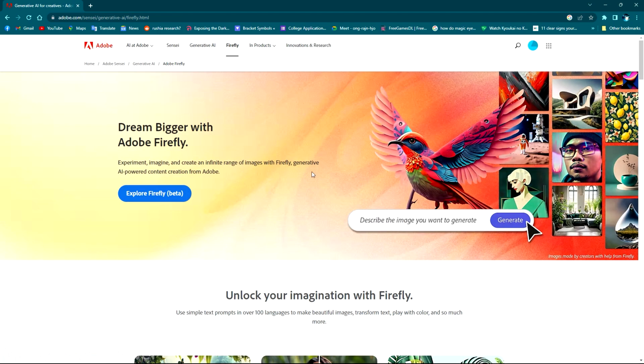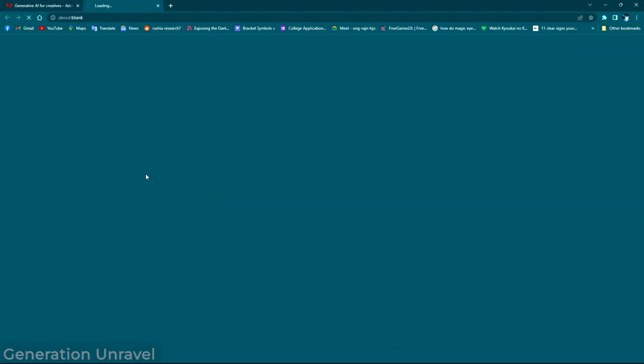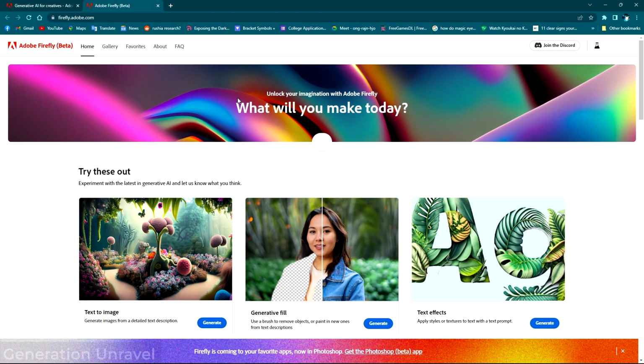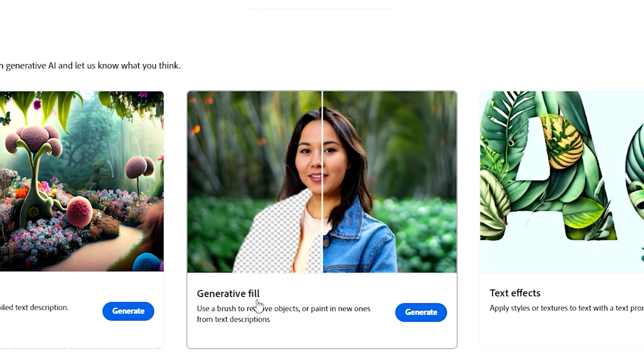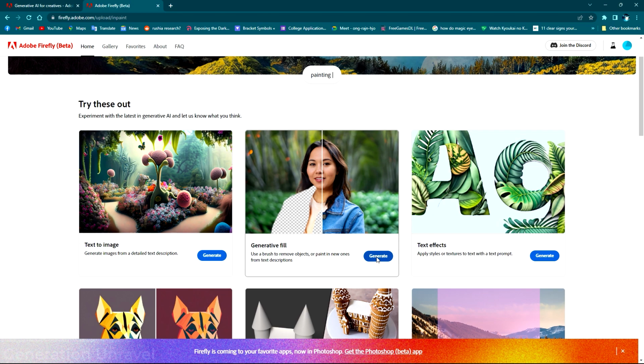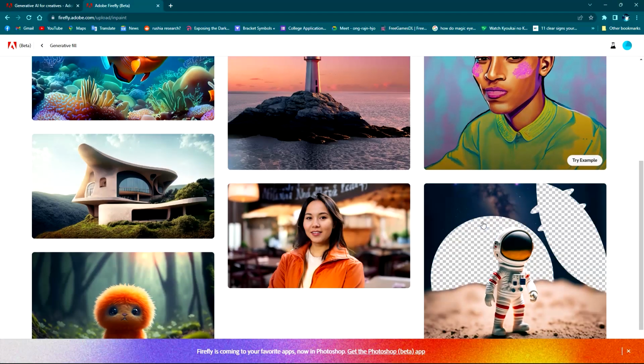It is free. There's no need to pay. This is not Photoshop, and most especially this is beta, so it's all free. And all you need to do now is just click on the Explore Firefly beta. And I think you also need to log in if you haven't. So you click on Explore Firefly beta, and it will send you to this new tab. And for this video, we're going to be focusing only on the generative fill, so you only need to click on this one. And yes, here you have the pictures.